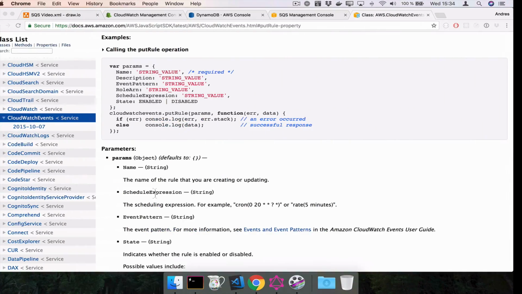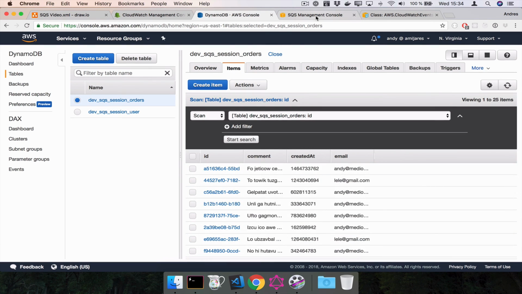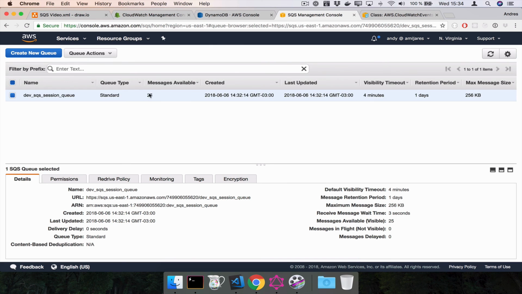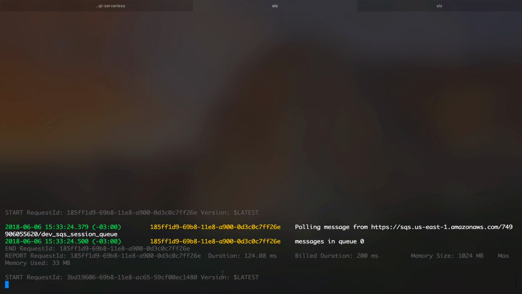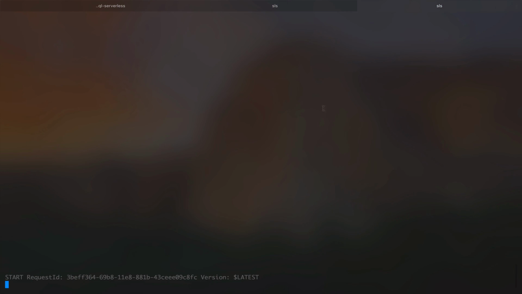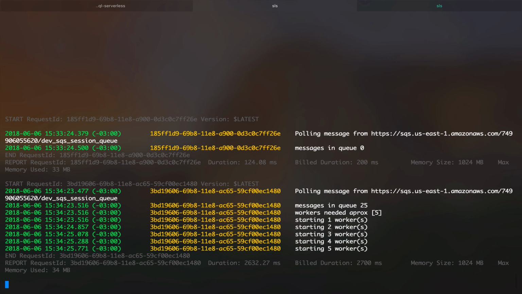Let's see if we have our events in the DynamoDB. So yes, there are events. If we come to our SQS, we have our 25 events. So let's see how this behaves the next time that it starts polling for data in here. As you can see, it's already starting to work. So let's see. Okay, nice. See how this works.